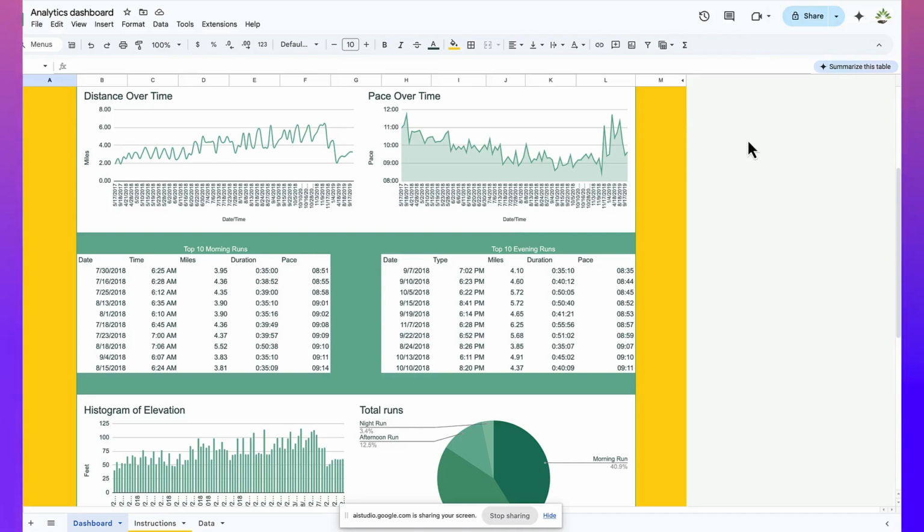Okay, I see you have a Google Sheet open titled Analytics Dashboard. It contains several charts, including distance over time, pace over time, top 10 morning and evening runs, histogram of elevation, and total runs. It looks like running data. Is there anything in particular you want me to analyze?